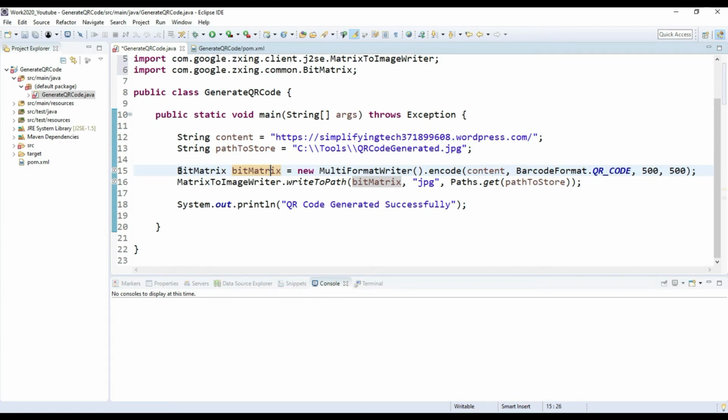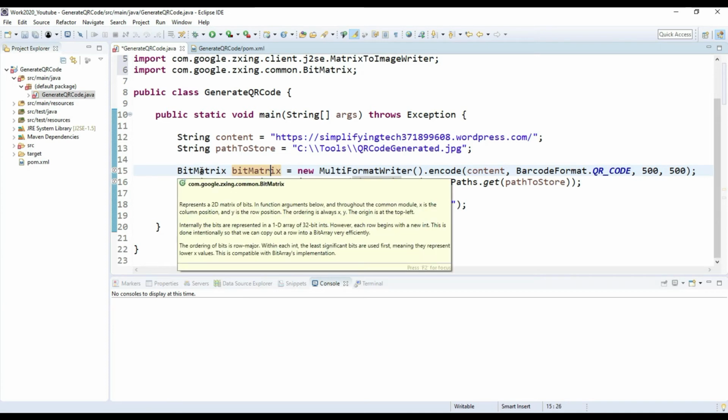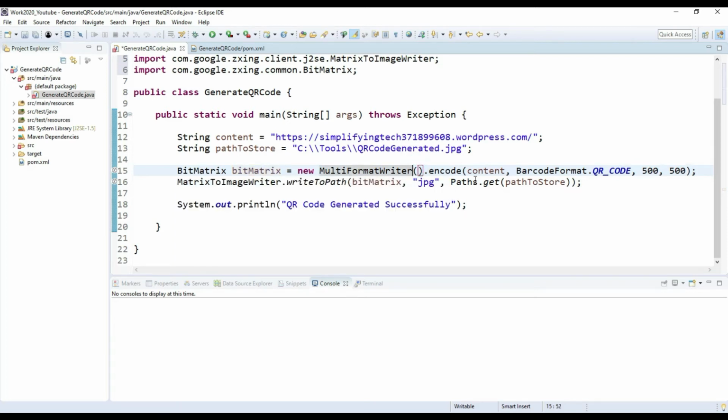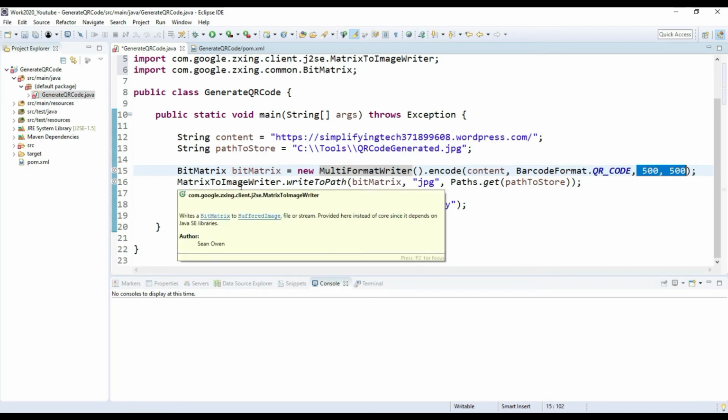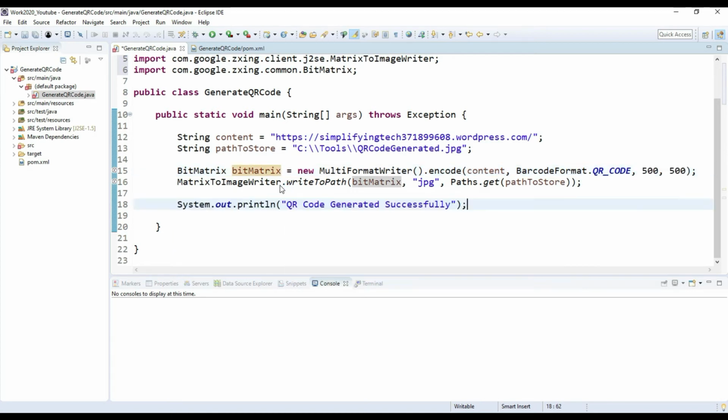With this piece of code we are encoding our data. We are using the BitMatrix API of the zxing library, which represents the 2D matrix in bits, and we use the MultiFormatWriter to encode our content. This is the image specification, the image height and width, and this is the barcode format also. Then MatrixToImageWriter: we need to write the encoded image, so we are passing this BitMatrix object to the image writer to write into the file system in JPG format at the path where it is to be written.